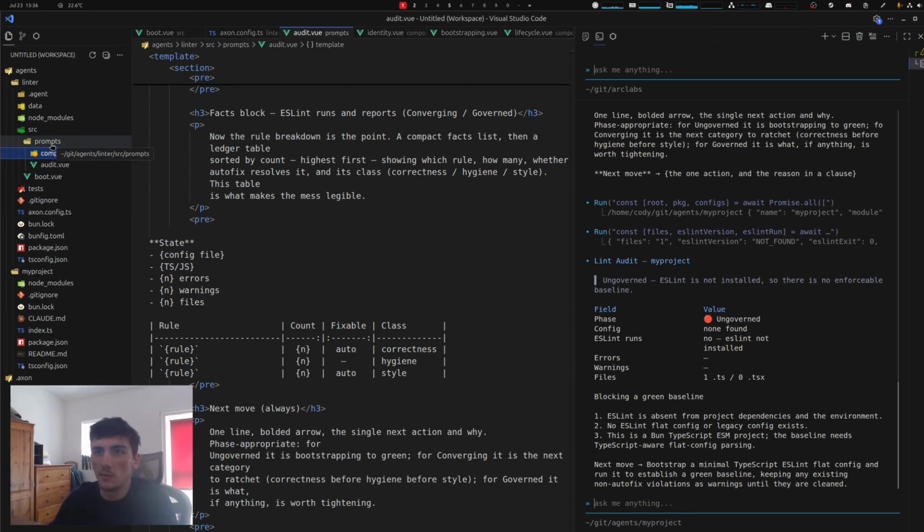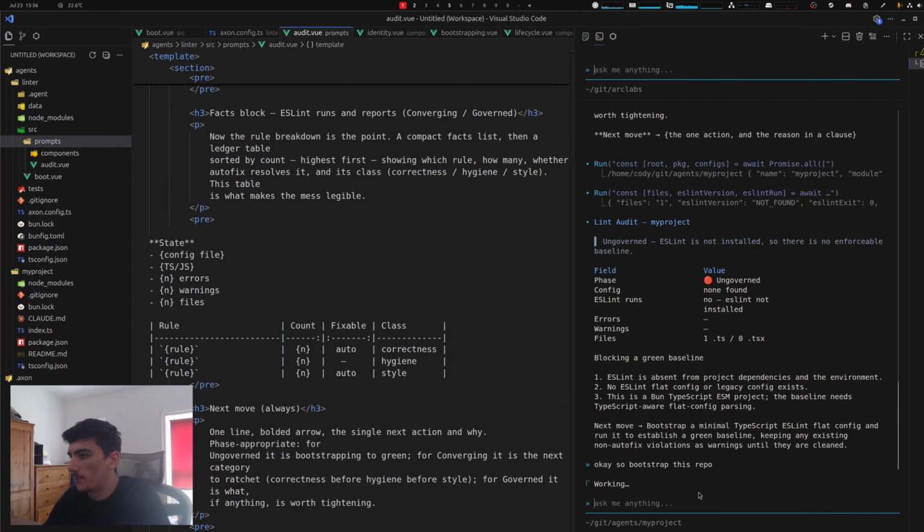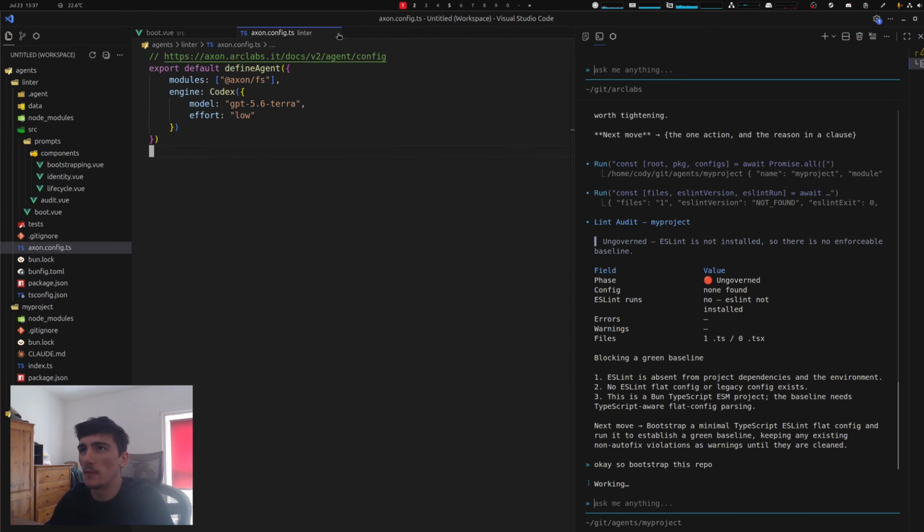We don't need to define any custom tools for this particular agent. We could give it some tools to make some of this a bit quicker and easier to access. Those can be future improvements, but for now, just giving it the prompts is good enough. So let's tell it to actually get it past the ungoverned stage and see if we hit any errors. Okay, so bootstrap this repo. Let's get it working through that and get our ESLint set up on that repo.